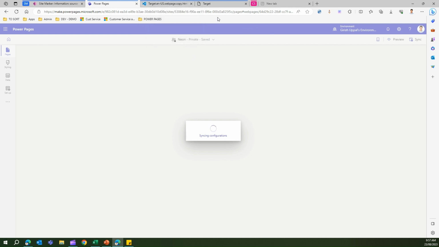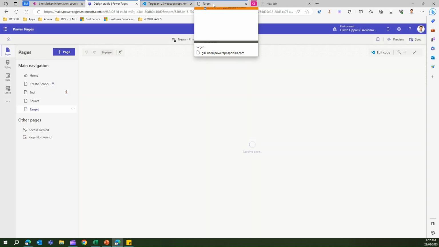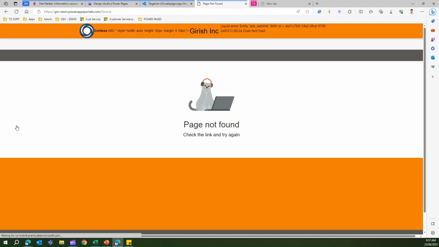Let it sync completely. And now it is synced completely. Let me refresh this page. Now, let me first click using site marker. If you click using site marker, it navigates me to the proper source page. Now this is the source page. Now, what happens when you click on a hyperlink? If I click here, it's still pointing to slash source, and you may be surprised to find this page not found because it is still referring to the older link.